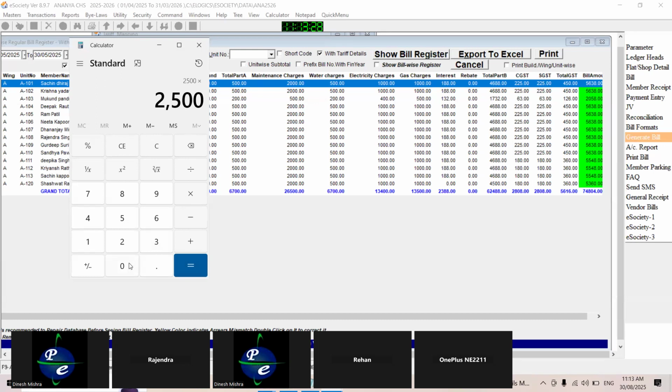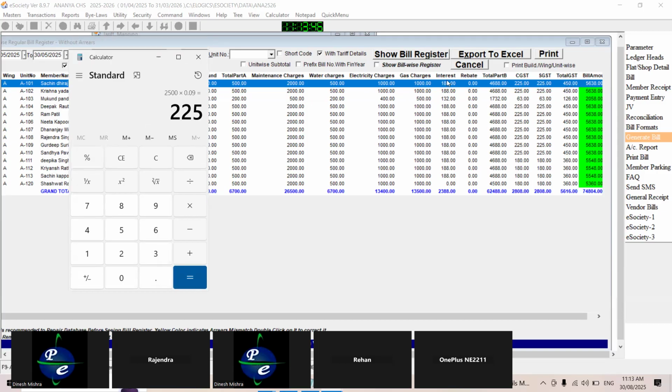So multiply by 9%, 0.09. That is 225 rupees. Here we can see CGST is 225 rupees and SGST is 225 rupees. That is total GST amount is 450 rupees. Here we have calculated it for the residential member. For residential member, we have applied GST for the maintenance and water charges.